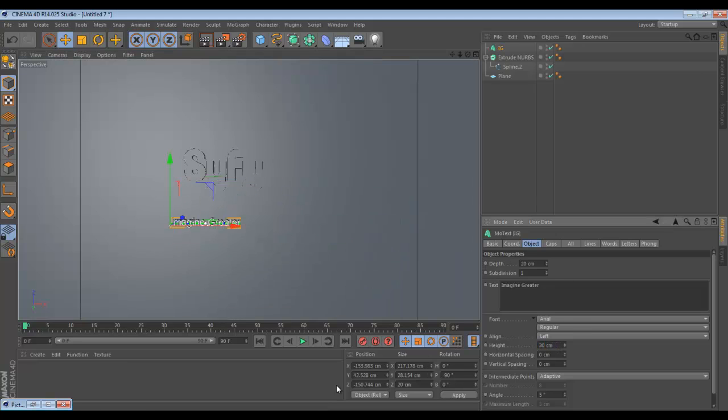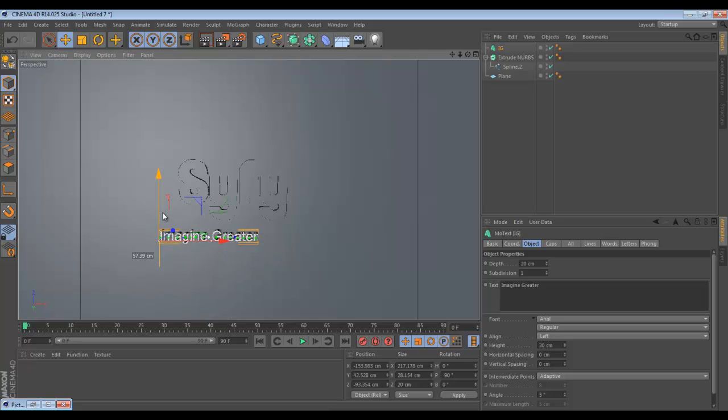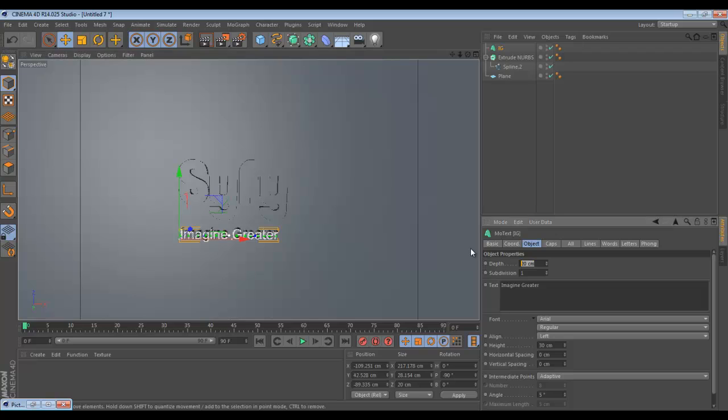We're going to need that significantly smaller. I don't know if 30 is about right. That's about right. Okay, and depth, I know it's somewhere around 7 or so.